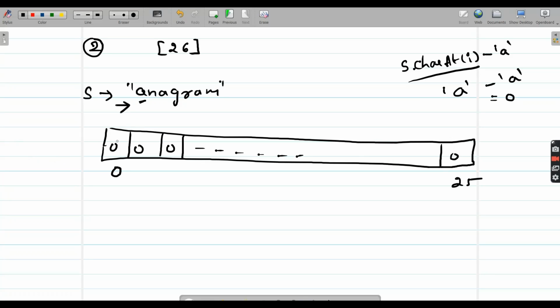So a has occurred here, so the 0 will be replaced with 1. That means I'm incrementing. Okay. And then n, so assume somewhere here it is n. Let me take a different pen for a better visualization. So assume this is n, so initially this is also going to be 0 and I'm incrementing by 1.